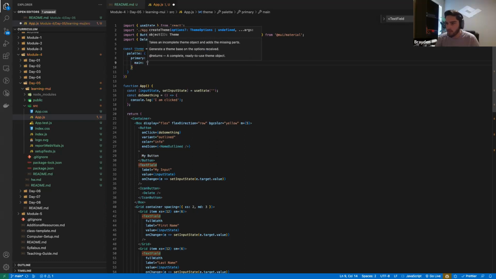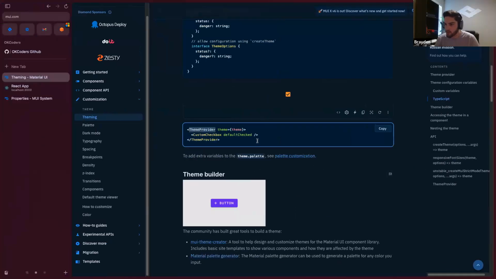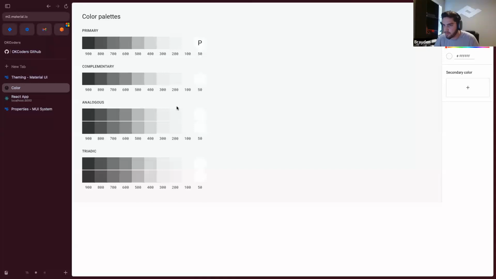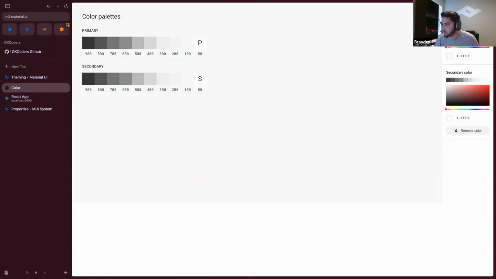It's going to be, let's get some colors. What is this thing? Material palette generator. I was looking at this earlier. I'm not great with colors, guys, because I'm colorblind, so I just kind of wing it.